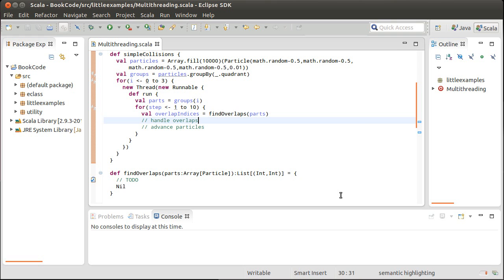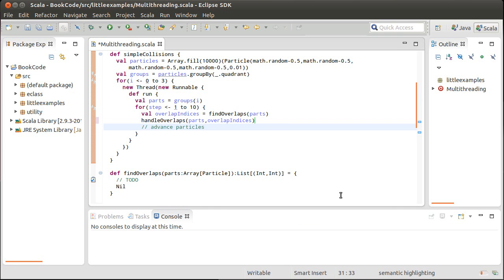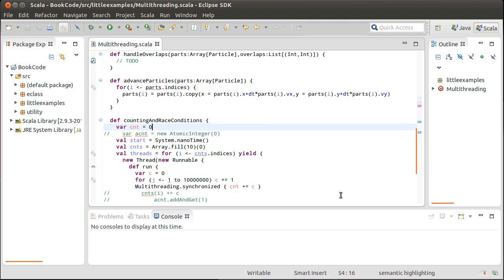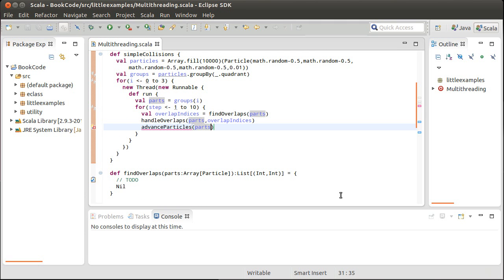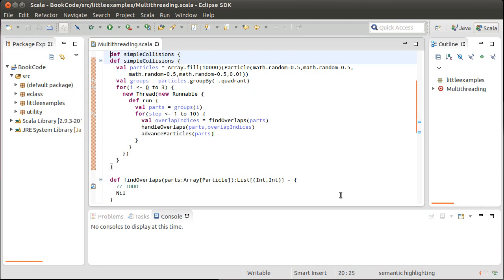So the handle overlaps is, well, a call to handle overlaps on parts and overlap indices and the advanced particles. Well, that's what we called it. Advanced particles on parts. Do I have a typo? Advanced particles? Advanced particles. Okay, no, it's happy.